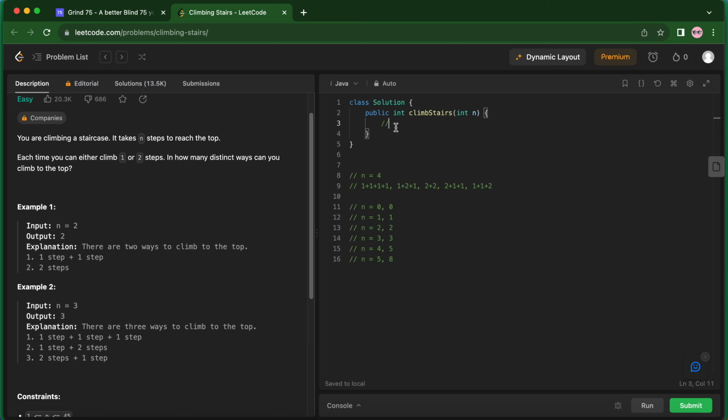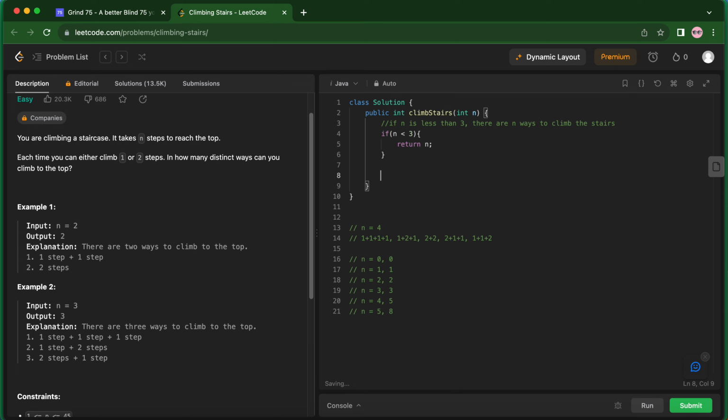Okay, so we'll say if n is less than 3, I can actually take less than 3. There are n ways to climb the stairs, right? So we can simply say if n is less than 3, return n, right?